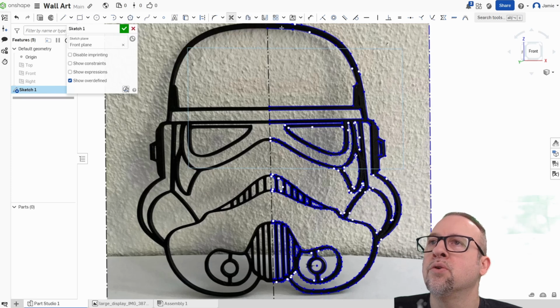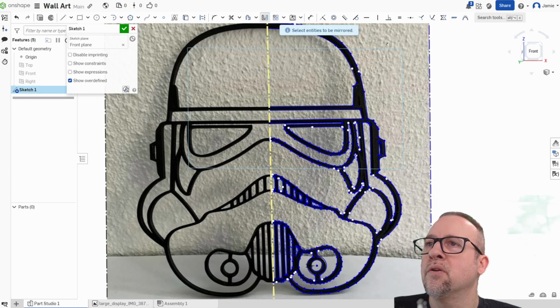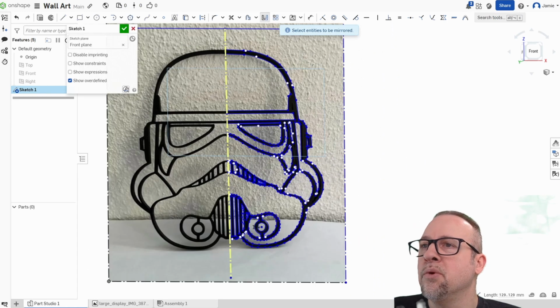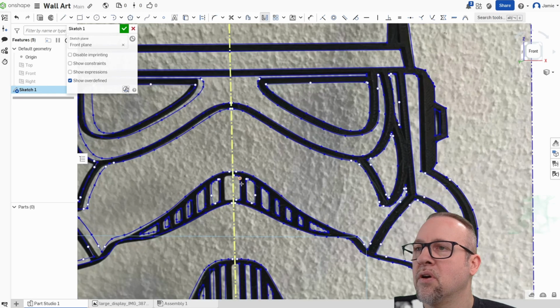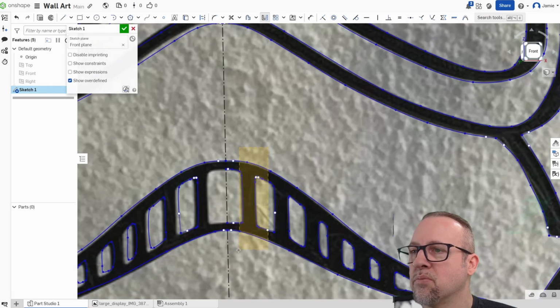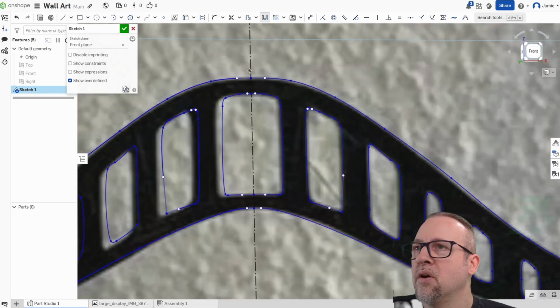Let's see, mirror. Here's my mirror function. Right there. Okay, select the mirror line. Okay, select the entities to be mirrored. So I'm going to just hover. I'm going to create a box and make sure I include everything. Okay, and then these guys, and then make sure I'm checking everything up to that line.